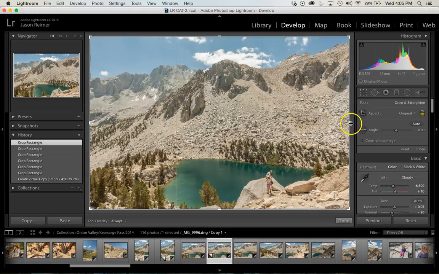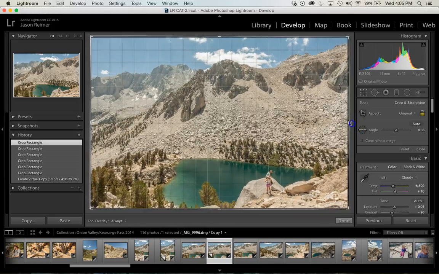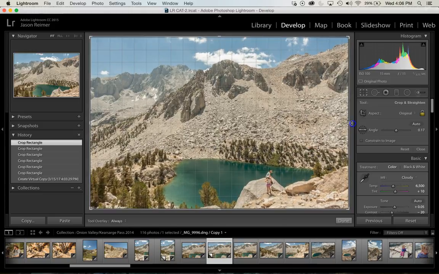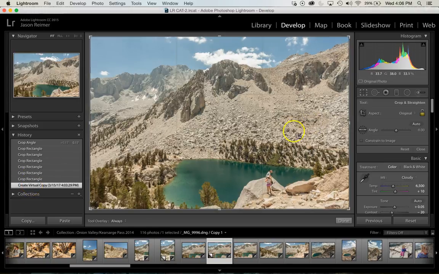That's pretty straightforward. If you hover right here and you get the curved arrows, you can rotate. So if you have minor things to crop, maybe an architectural shot that needs a little straightening out, sometimes all you need is this here. There's other more powerful tools further down that can deal with that, but if it's just something small and quick, you can do it here.